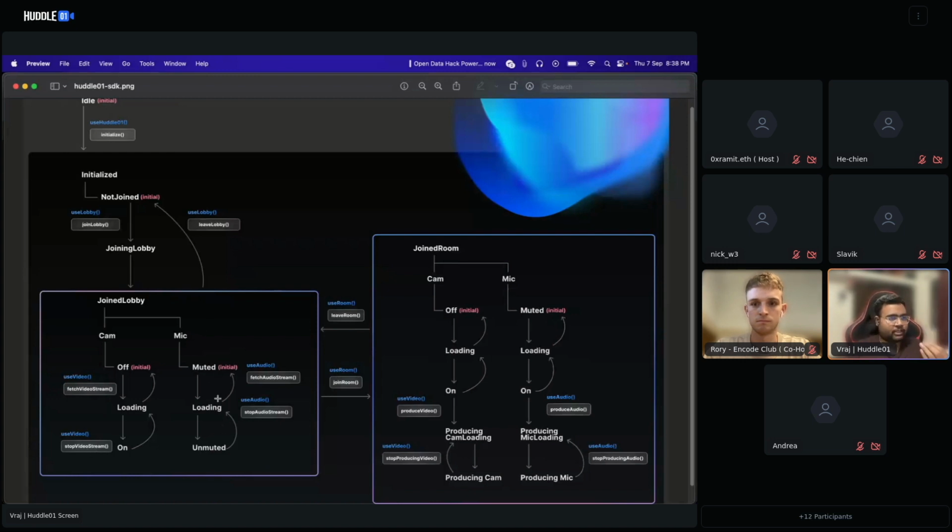Similarly for the audio. Now there will be two hooks. First is fetching a video stream, another is producing a video stream. Fetching is just taking the stream from the user's camera, and producing means you are actually producing a stream to other participants in the room. There will be multiple participants. Right now I am in this room, so my stream is also fetched because I'm able to see my camera as well. My stream is broadcast to you all, so that you are also able to see my face, my camera, my video stream.